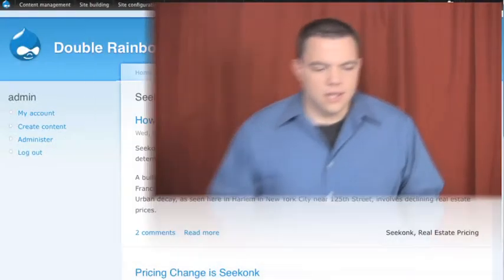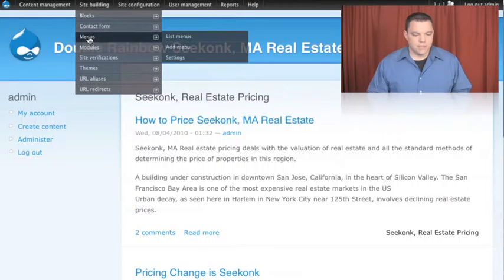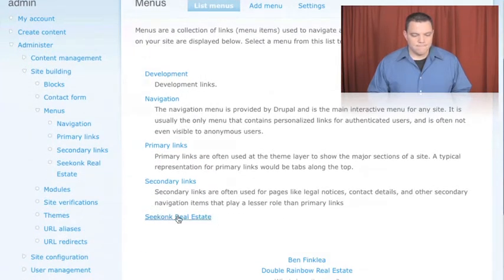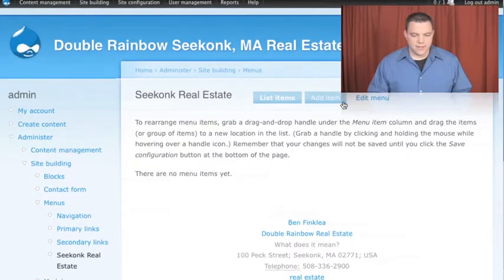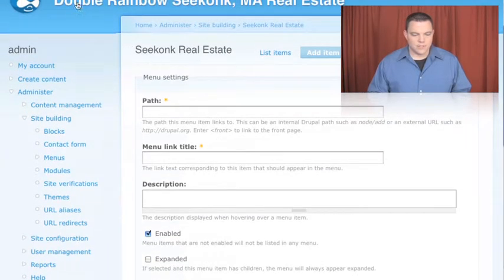We want to leverage Drupal's menu system to give us as much help with our SEO as we can. So what I'm going to do right now is set up a menu that's going to point at my content silo. I'm going to do that by going to the site building menus, and I've created a menu already called Seekonk Real Estate. Let's select that, and I'm going to add an item to it.